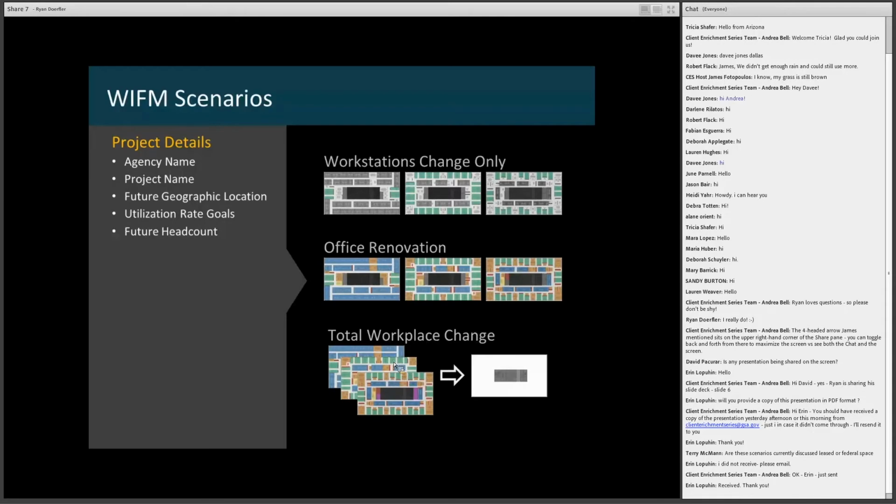Other information that's needed is relative to utilization rate goals. You do have the ability of putting in an all-in and an administrative office utilization rate goal from which you can track your scenarios against.